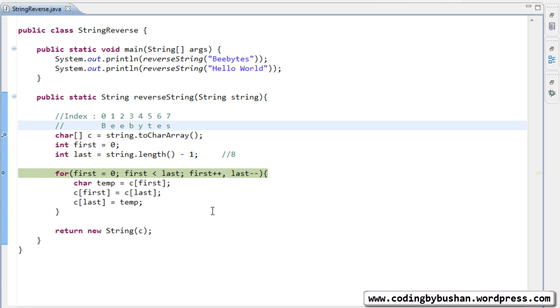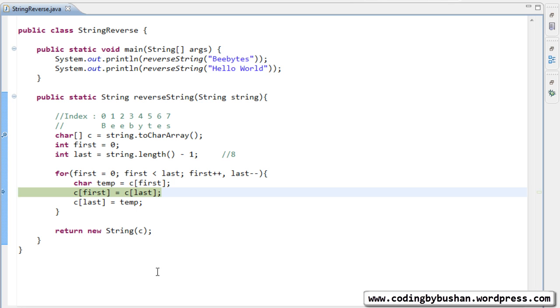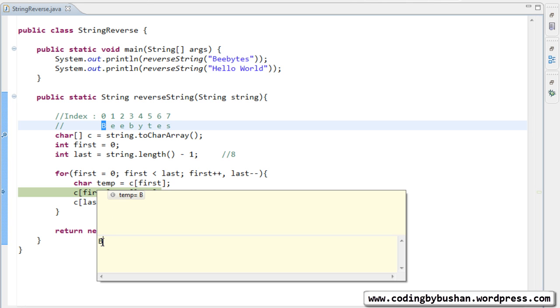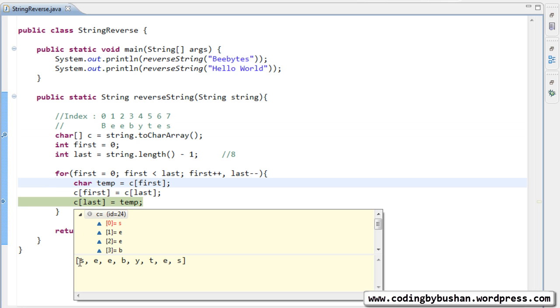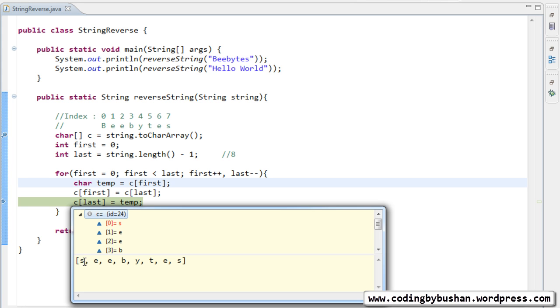And inside the for loop, I will create a temporary variable and c of first, which is pointing to the 0th index, in this case b. I will store the character b into the temporary variable. As you can see, temp contains the character b. Next, I will assign c of last, the 7th index, which is pointing to the character s, to the first index or 0th index. As you can see in the character array, the 0th index was previously b, and now it is replaced with the last character, which is s.